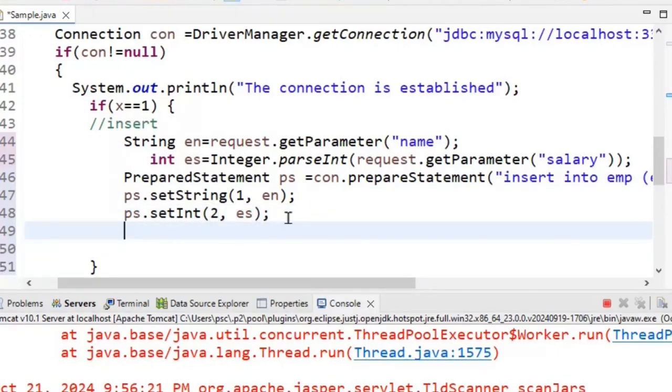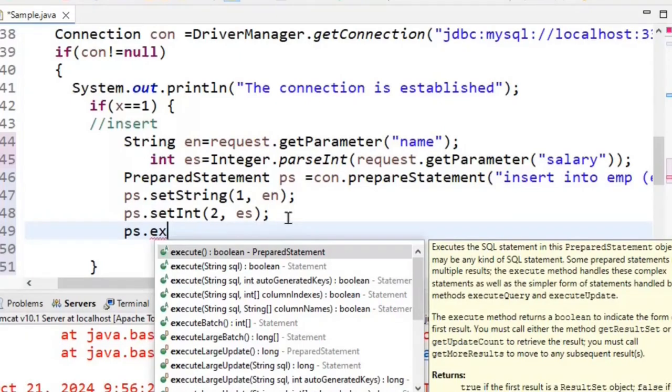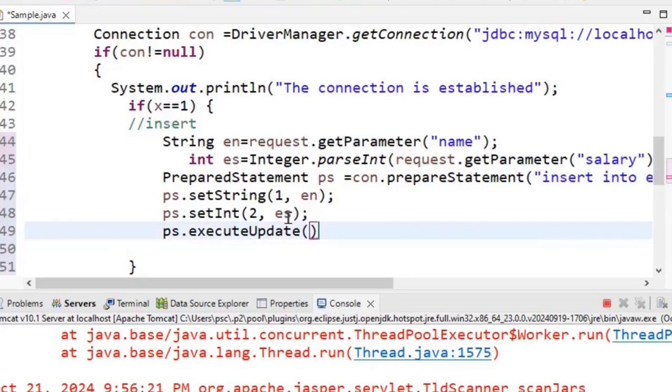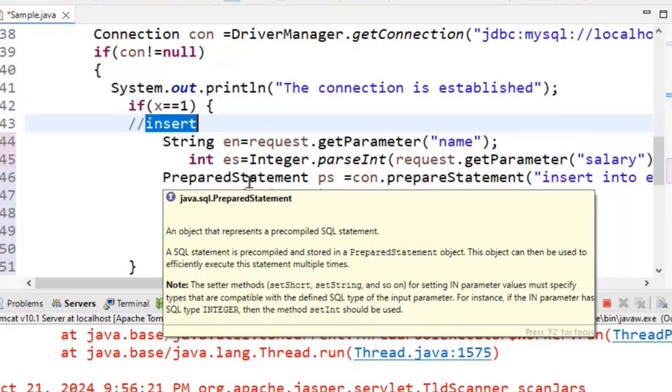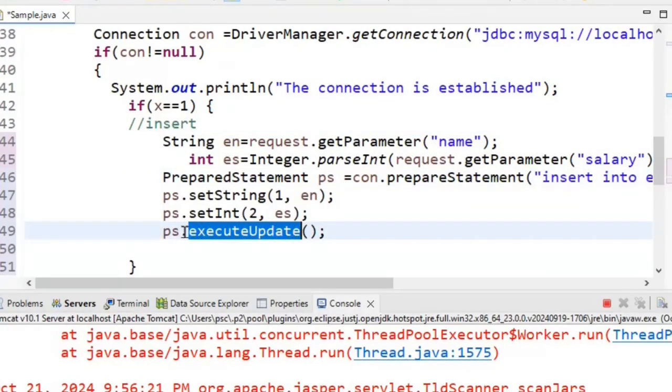Okay, now I can say that my query is complete. I want to execute that query. So how to execute the query? In order to execute the query, this PS object has one method called executeUpdate. I want to execute an update type of query, right? We are inserting data into the database, which means we are updating the database. So whenever we want to execute a query which is going to update the database, we need to use this particular method, executeUpdate. This executeUpdate method will return one integer, which will tell us how many records are affected.